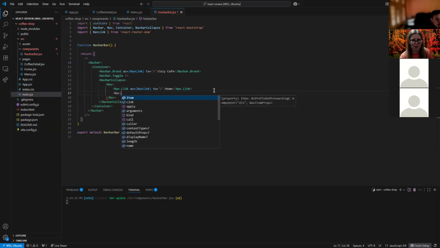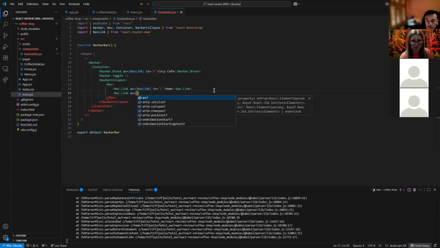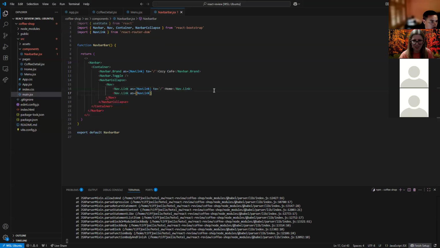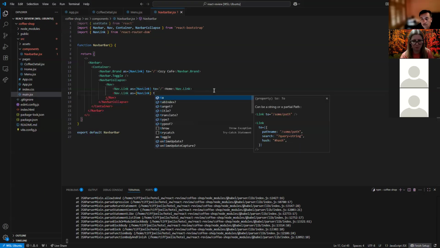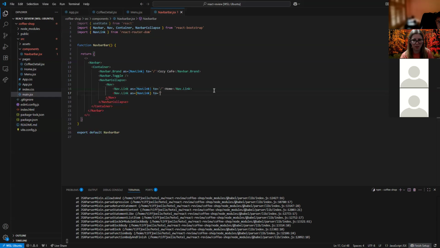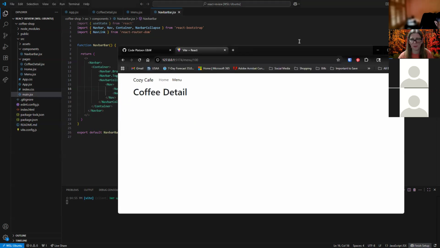And then the next one we're going to link, and this one is going to go to our menu. This is also going to be a nav link, and it is going to /menu. And then we're going to label that. So in between, this is what you're going to see on the screen. Let's go ahead and check it out and see if that's kind of coming together.